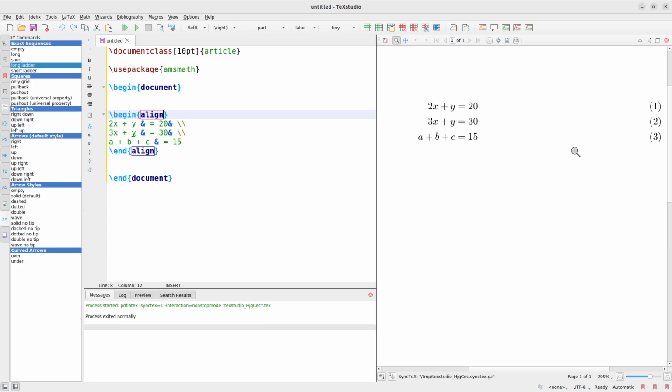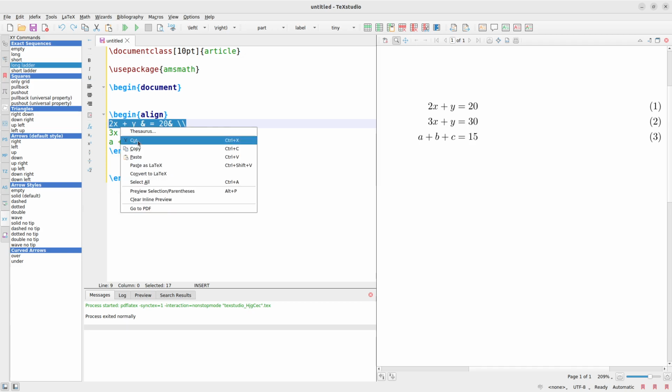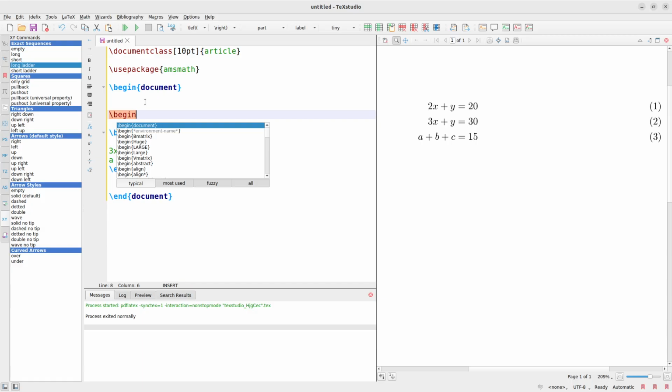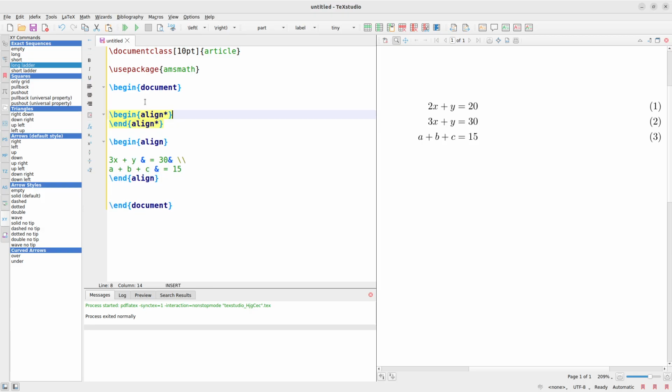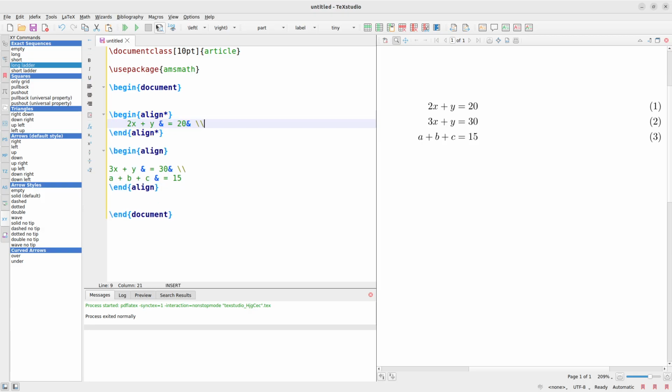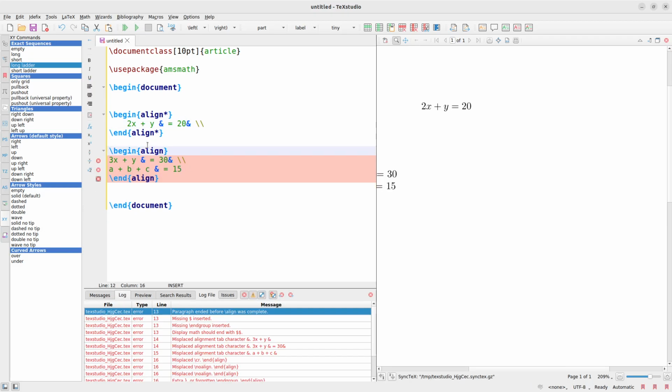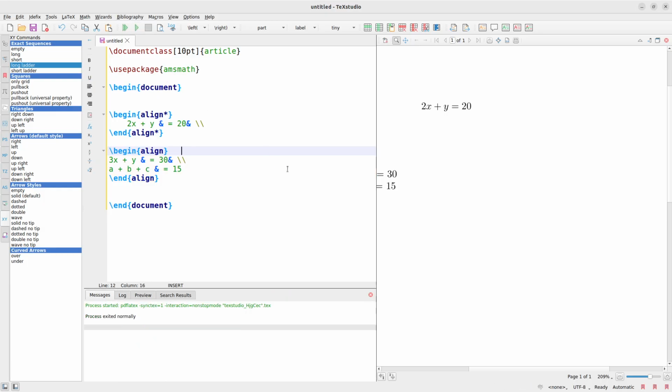All right, now if for one of them you don't want it to be numbered, then you have to move it to a different block. All right, so for example, this one, if you don't want it numbered, you could just cut it and then place it in another block. Let's say align star, and then I'll put it here and I'll run it. There shouldn't be any space. Okay, so I'll just do it this way.